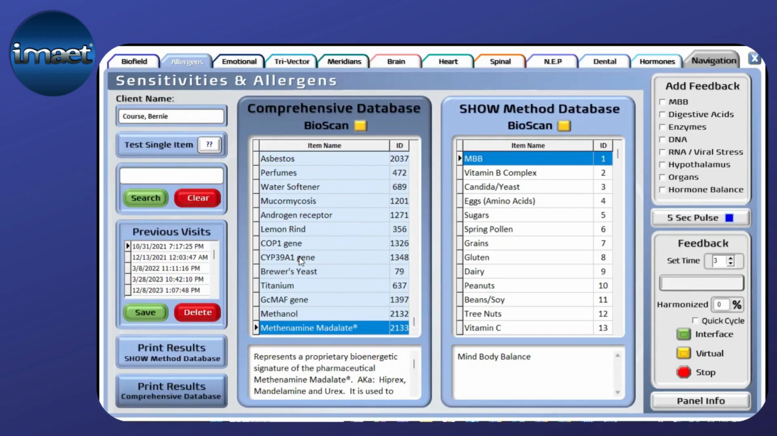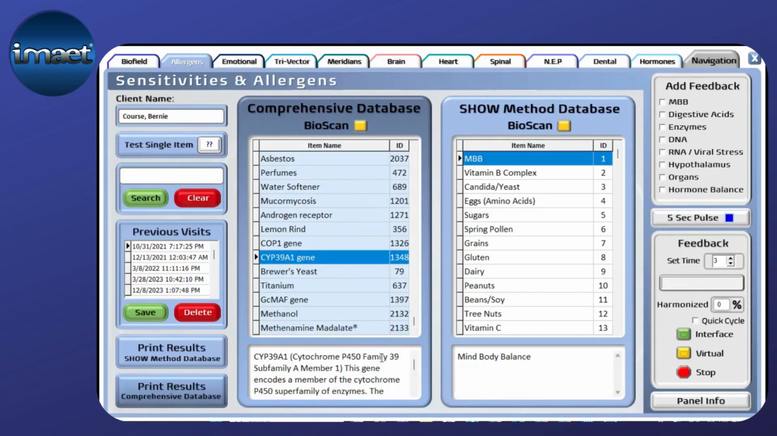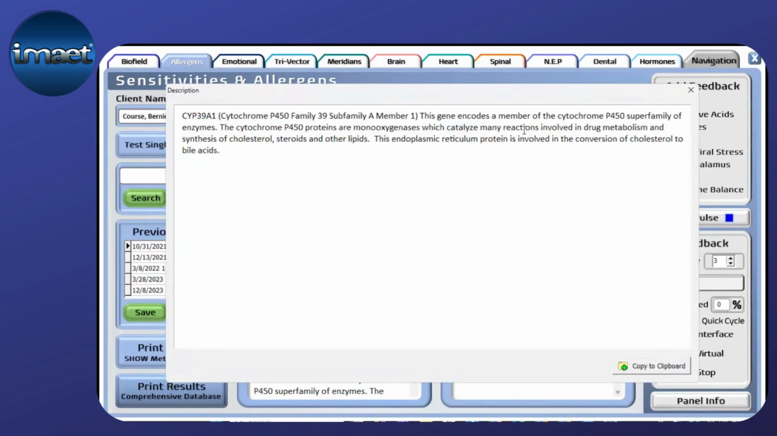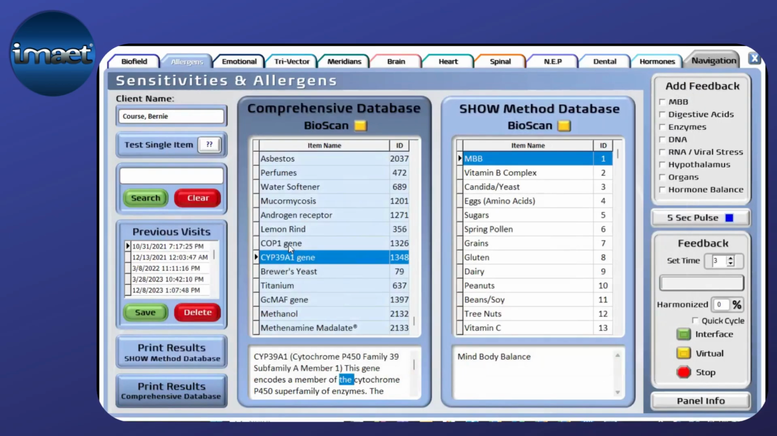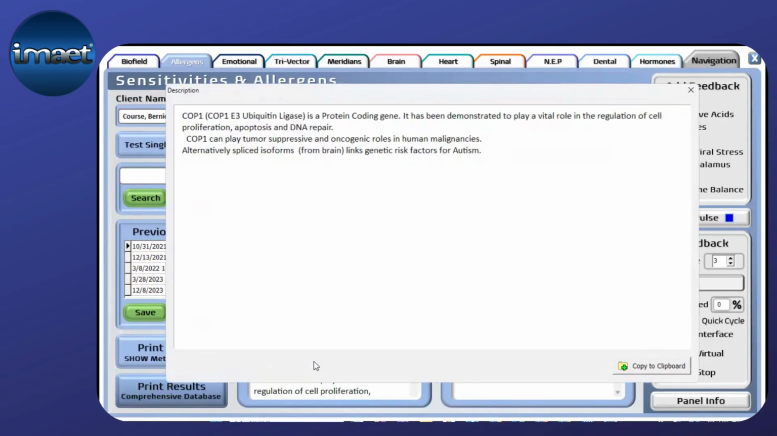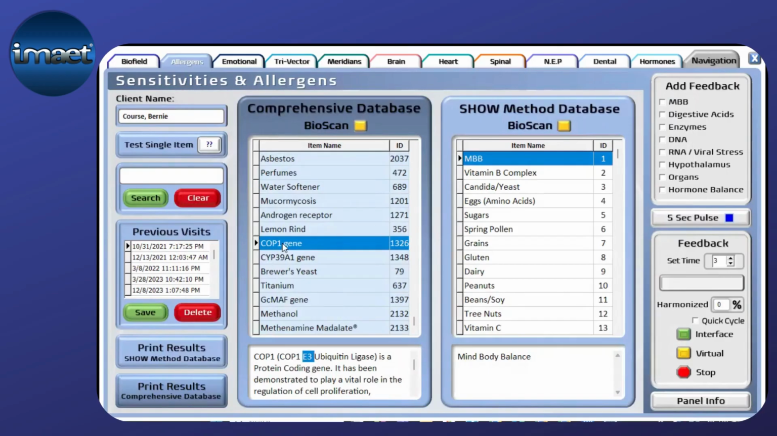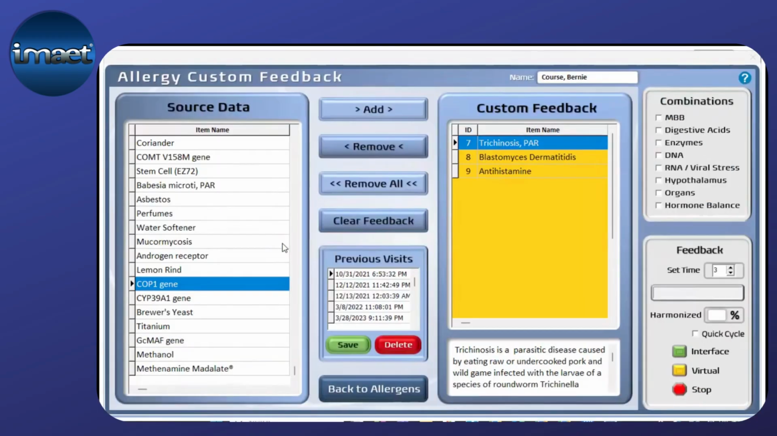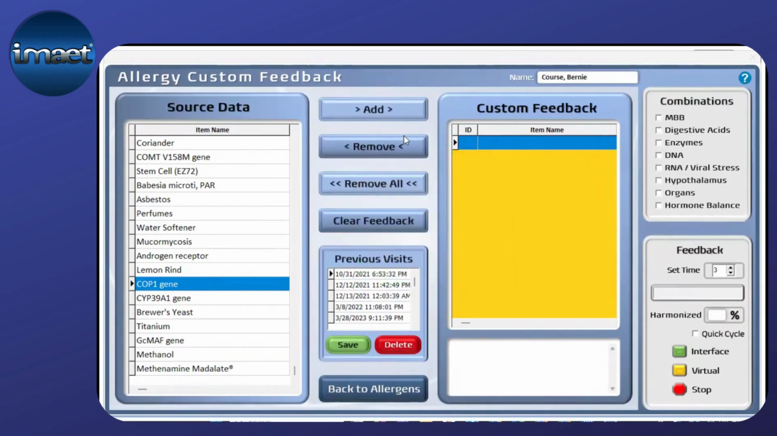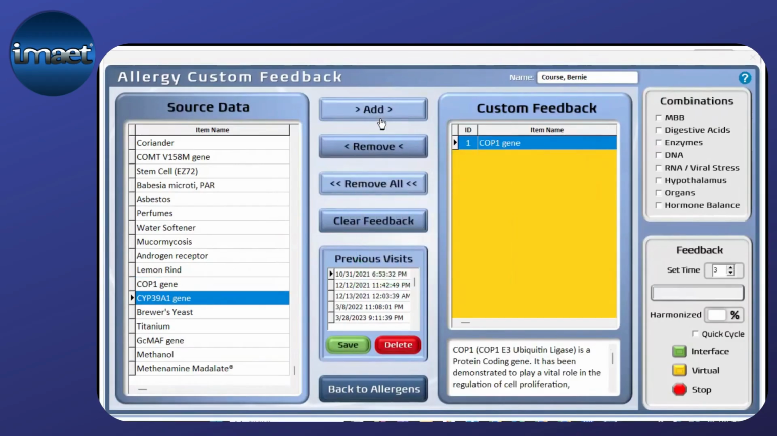So here we have a gene, and if we read about this gene, we can see that this gene helps with drug metabolism and synthesis of cholesterol. We can read about this gene. This gene is a tumor suppressor. So I would think we want both of these genes working. In order to make what we call a quote unquote basket, we can right click anywhere in this profile, and we're going to add the things that we want to our basket.